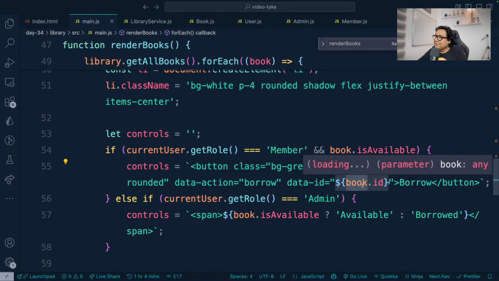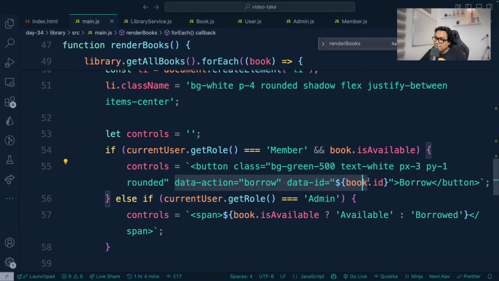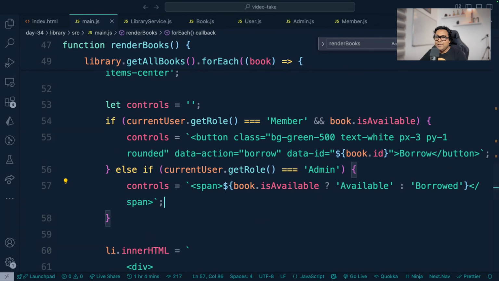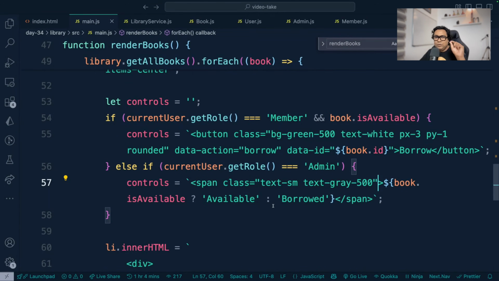What we'll do in this case is borrow the book. That means we'll be removing that book from the is available list, and that is the action I have to perform. Now, to identify that book, I need the book ID. How can I pass the book ID from here? This is one way of doing it. This is where data action and data ID come in very handy. We're going to see that in a while. Then for the span, let's add a class. It will be small text.